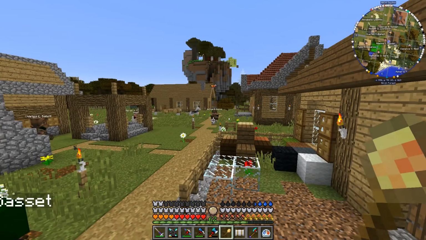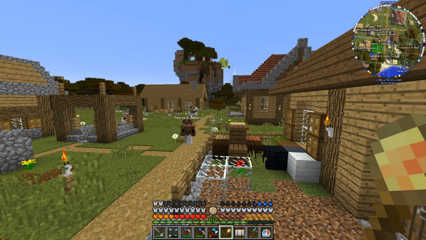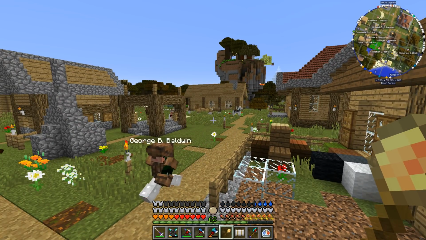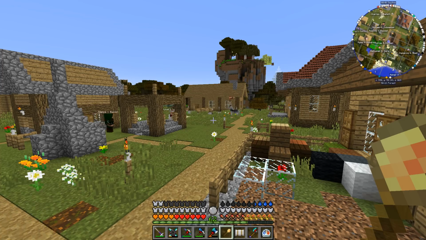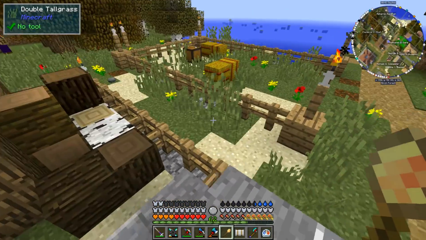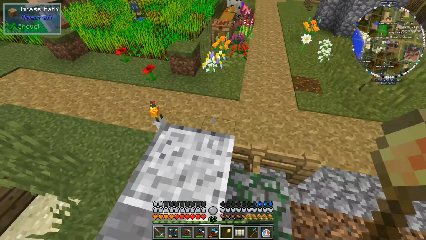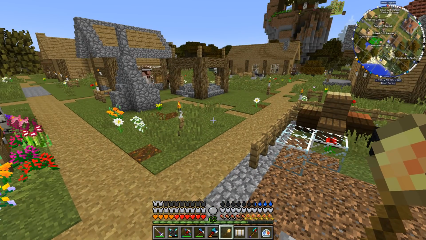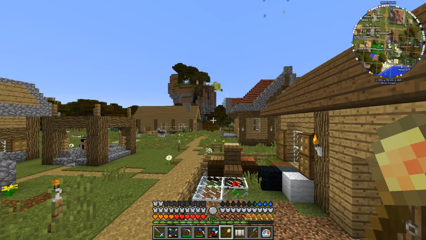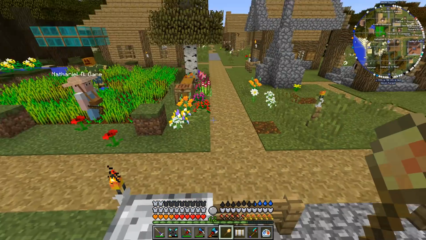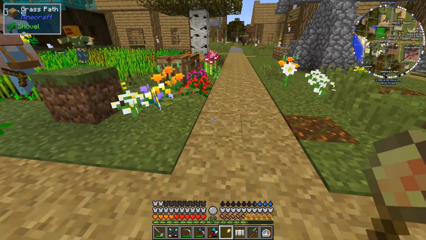First of all, I'm going to show you a couple of custom schematics that I made and how we're going to be able to access them. And then we're going to actually go into a different world to make some custom schematics in creative mode. Now, I'm not going to do it in this world because this is my survival Let's Play world and I do not play here in creative.